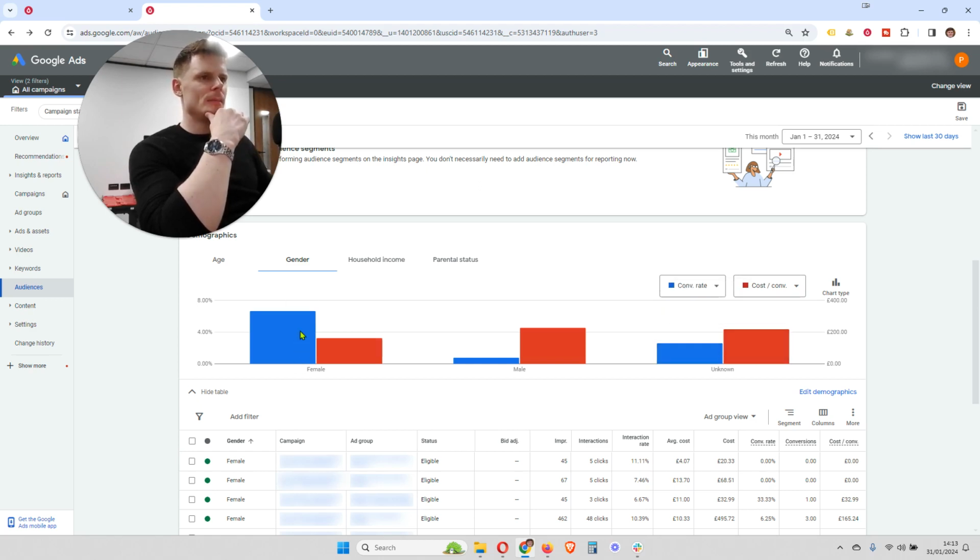So we can see here that the conversion rate is significantly higher for females when Google is aware that the user is a female. So we're seeing a higher conversion rate. And at the same time, we are seeing a lower cost per conversion. So the conversion rate is 6.6%. And then for males, it's 0.77%. So it's significantly higher for a female audience.